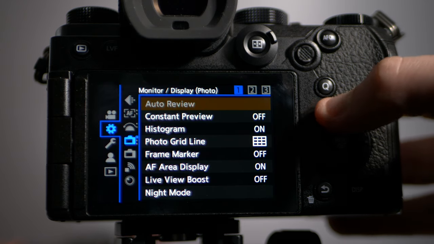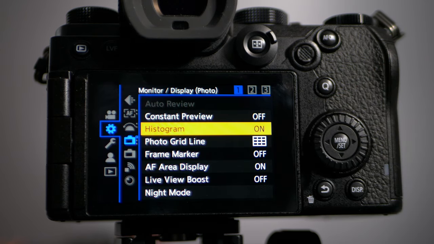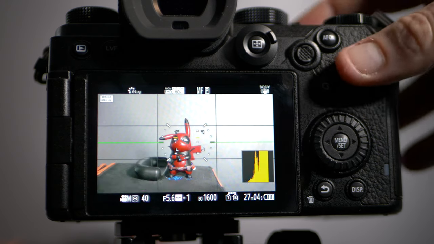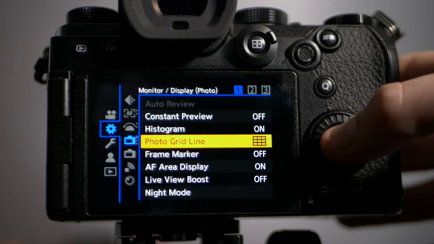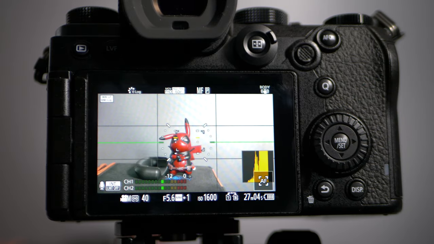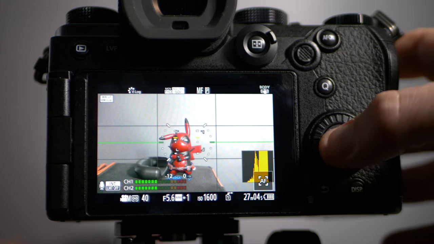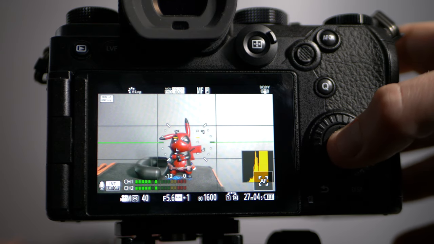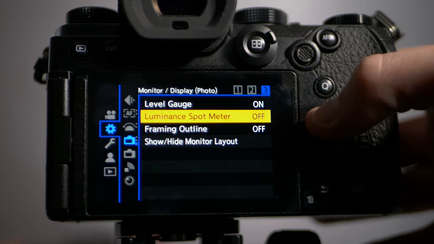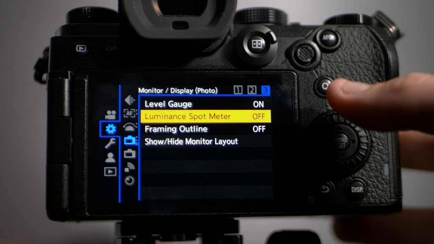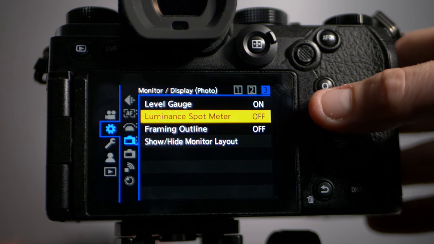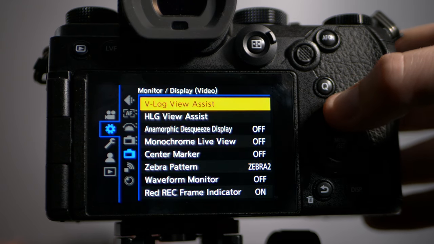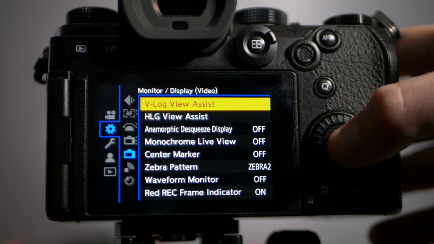Here we go, this is the fun stuff. The histogram I leave on just because I like to be able to see how I'm exposed. The grid lines I leave on. By this point I should really know where the rule of thirds is, but it's still nice to have that reassurance as you're recording. Luminance spot meter, I'll explain that in a minute. That's actually a really handy feature to have in this. I leave it off by default, but I do turn it on sometimes, so I'll show you how I do that.